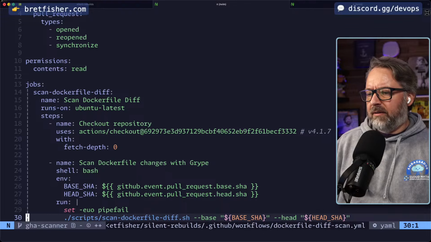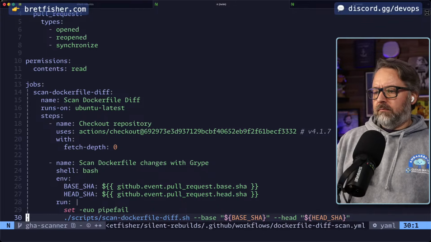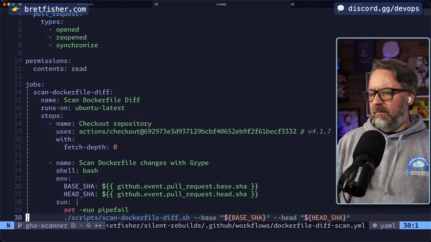Okay, so it's running. Oh, nice. Okay, so it's pulling in ENVs. So unfortunately, okay, so it's doing base and head. So I could run this locally by emulating the SHAs. I would like it to do that as a part of the script though.